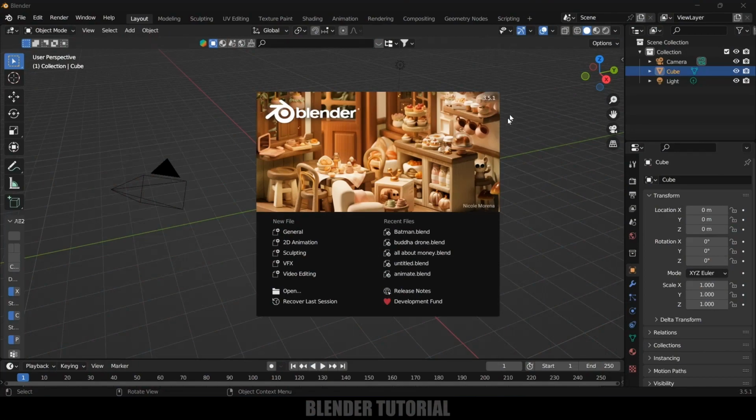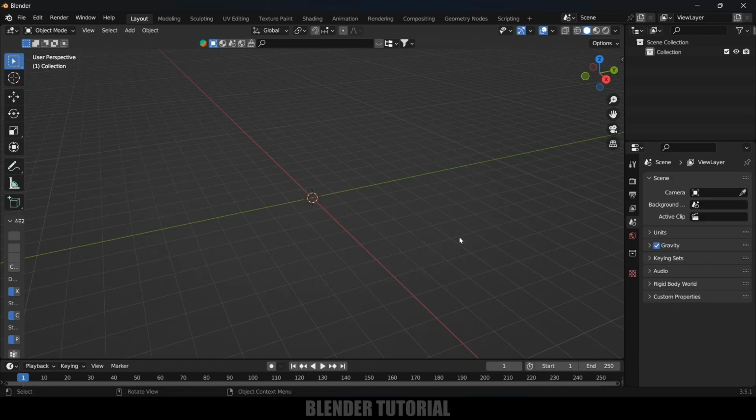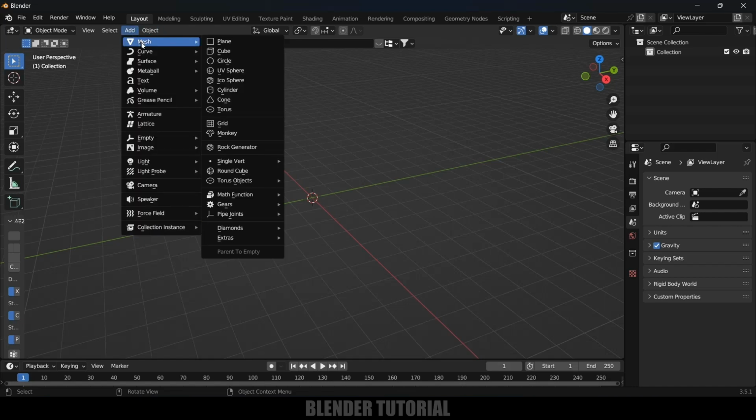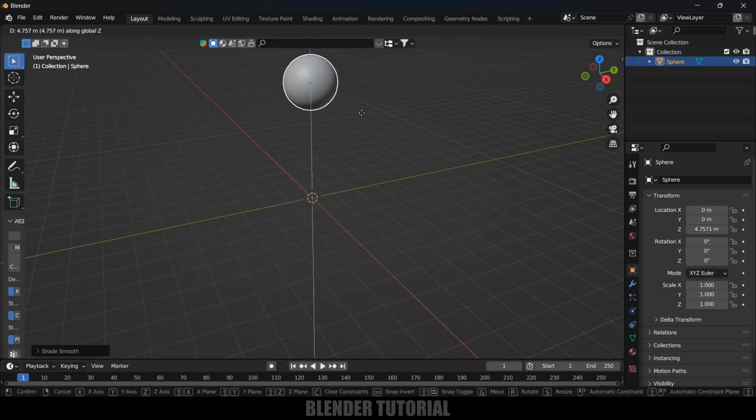So here I'm using Blender 3.5.1. Nice. So first of all, let's clear this default scene by pressing A on the keyboard and delete. Now let's start this by using UV sphere. So go to this add mesh, select UV sphere. Okay. Now right click and shade smooth, and let's place this UV sphere here.